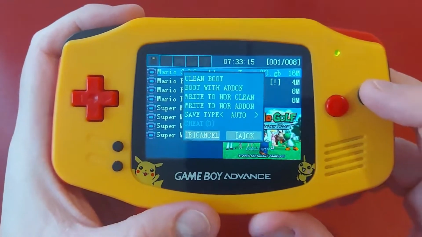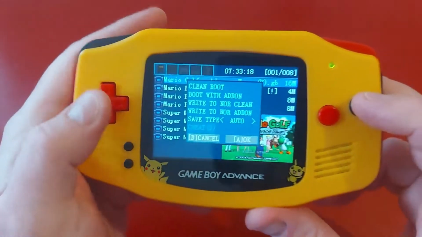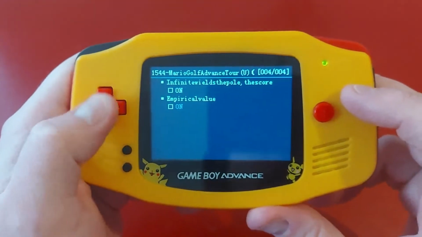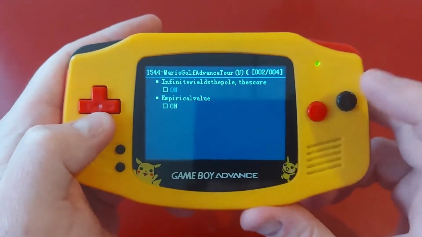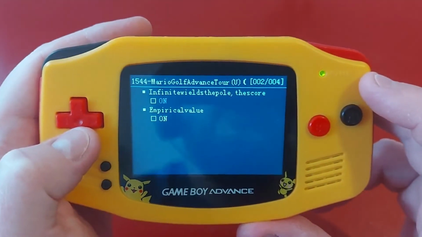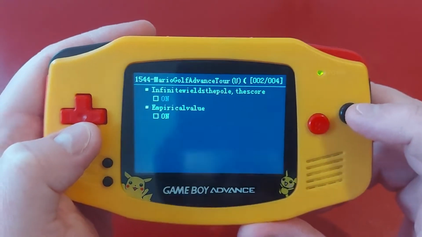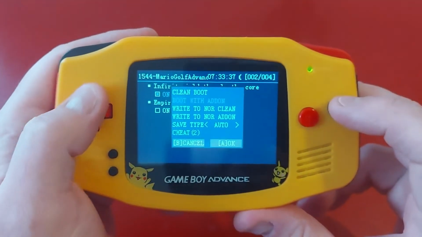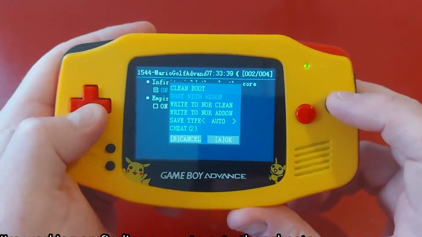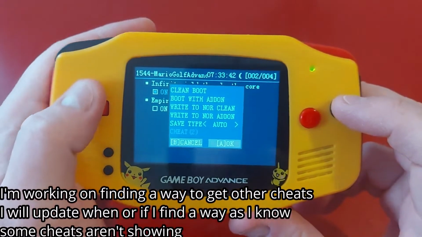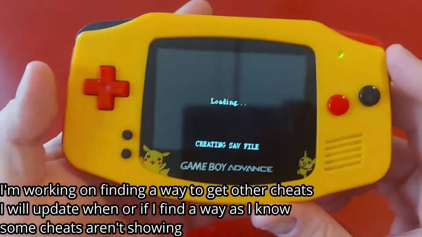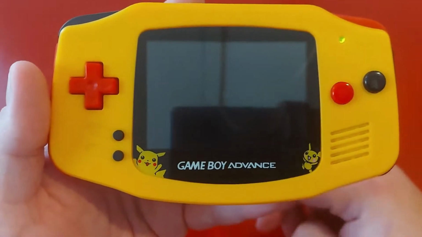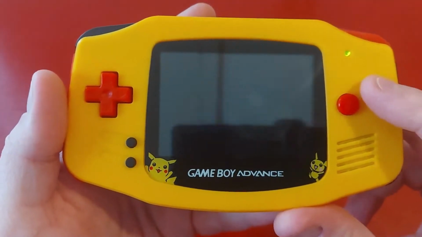So there's cheats that you can enable, and how you would activate them, you would click on cheat, and if there's any cheats available for you, so this game only has 2 cheats. Infinite, what is it? Infinite wields the pole. I don't know what that means, but anyways, if I turn that on, the only way to activate this cheat is to boot with Addon. So if you do clean boot, that cheat's not going to be enabled. So there's 2 cheats that popped up. Boot with Addon. It's going to make a custom file basically with that cheat, and we're going to see what this does.